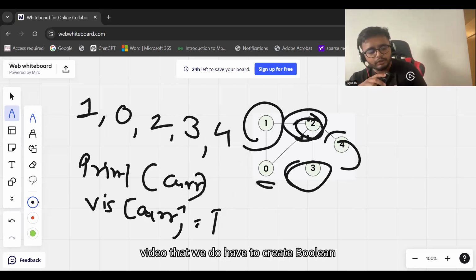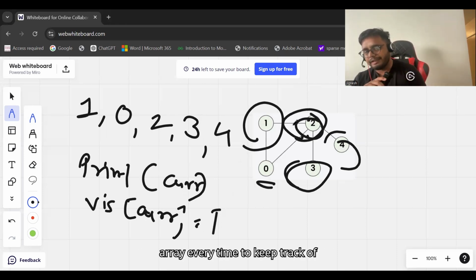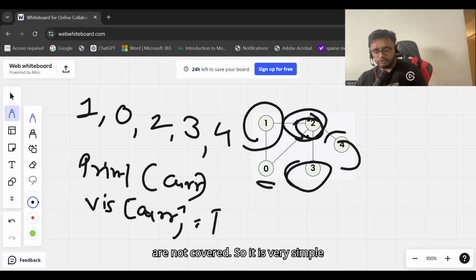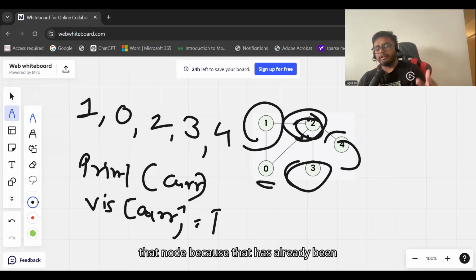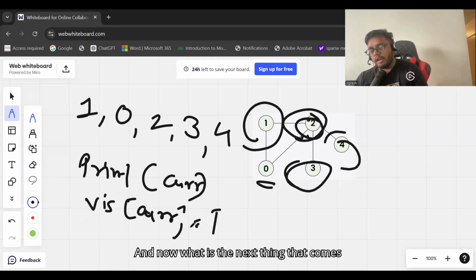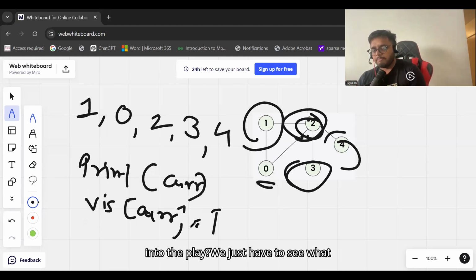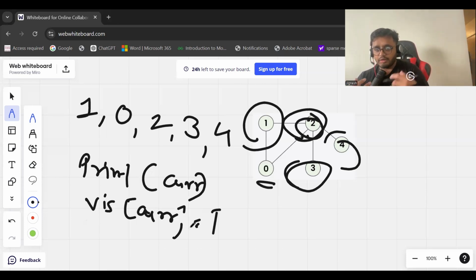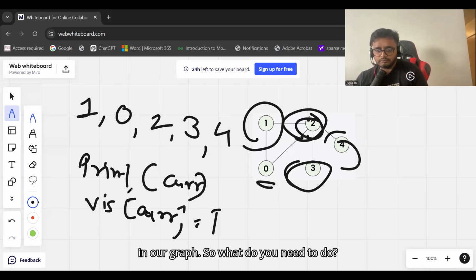We discussed in our last video that we have to create a Boolean array every time to keep track of which nodes are covered and which nodes are not covered. It is a very simple thing: if the current element is true already, then there is no point in even visiting that node because it has already been covered. So now you are at visited current equals true. And now what is the next thing that comes into play? We just have to see what my neighbors are and how we actually explore the neighbors in our graph. So what do you need to do?